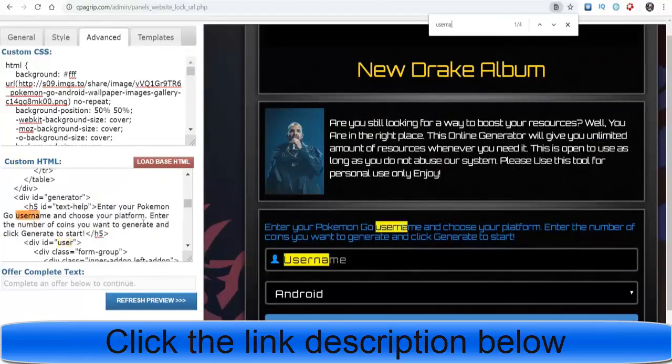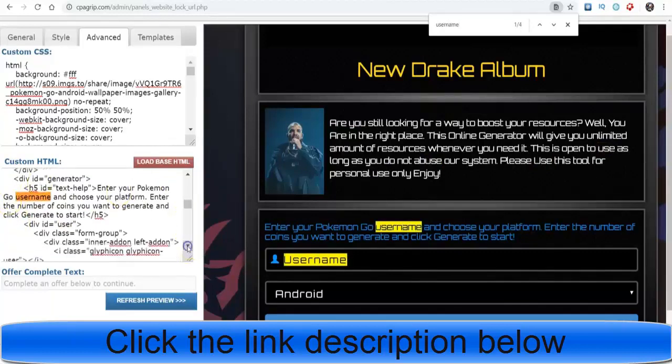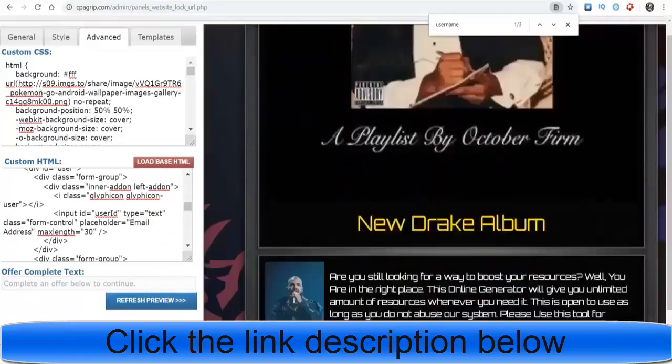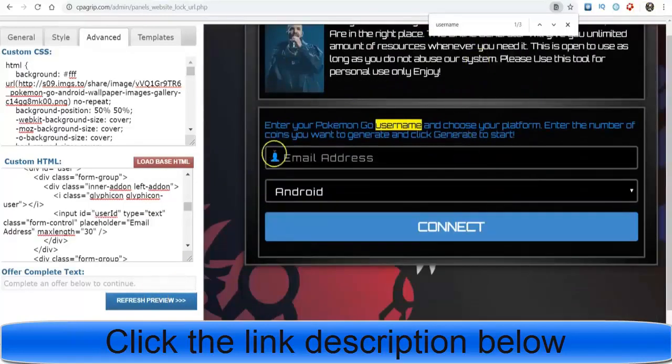Oh, I spelled it wrong. So let me go down here a little more. Boom. So you could change this placeholder from username to phone number or email. You could just say email address, right? Or whatever you want it to be. It just depends on what you're promoting and how you're doing it. So now it says email address, right?